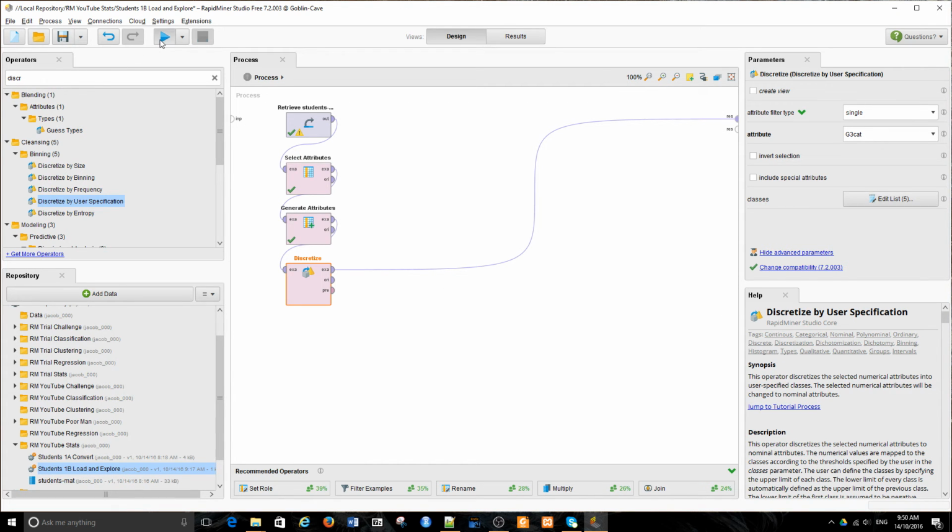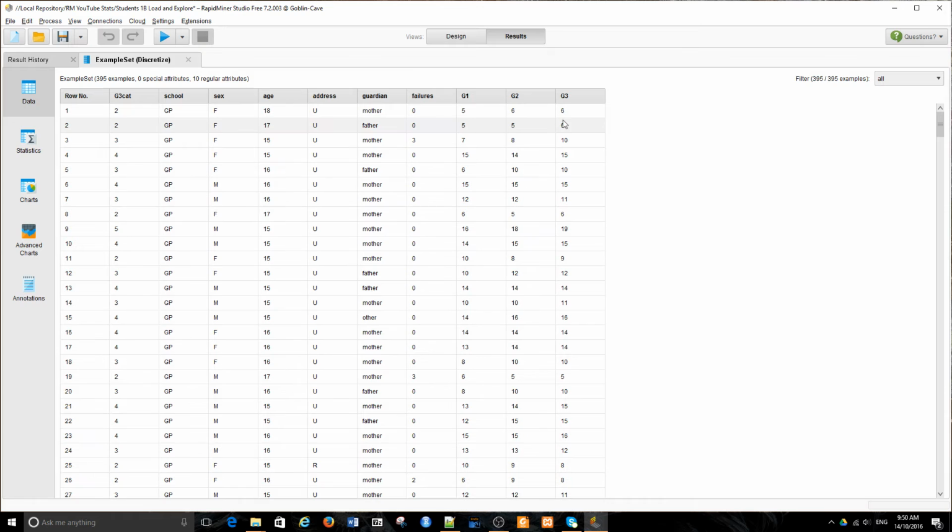Let's check what we got. G1, G2, G3, the new variable appeared in the first column, G3 cat. 6 is above 4. Oh, this is actually a 6 above 4, so it'll be 2. 10 is a pass, should be 3. And 5 is a perfect result. Pretty good. What can we do with it? Let's chart it.